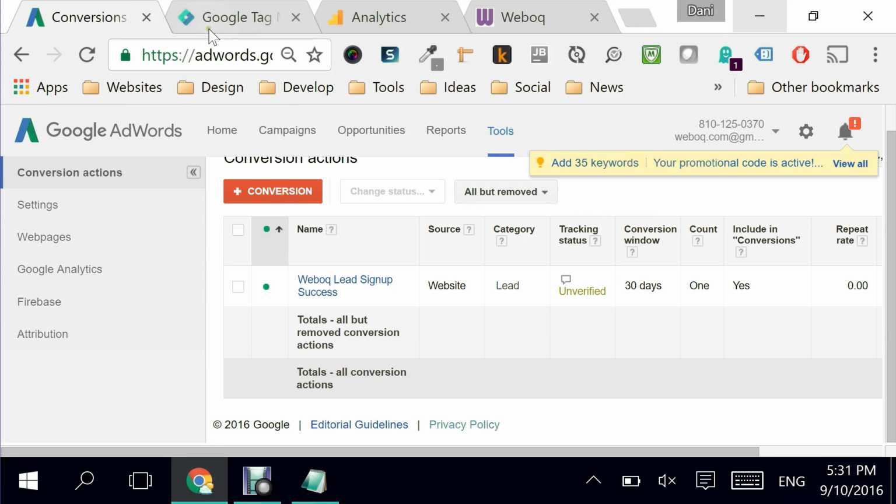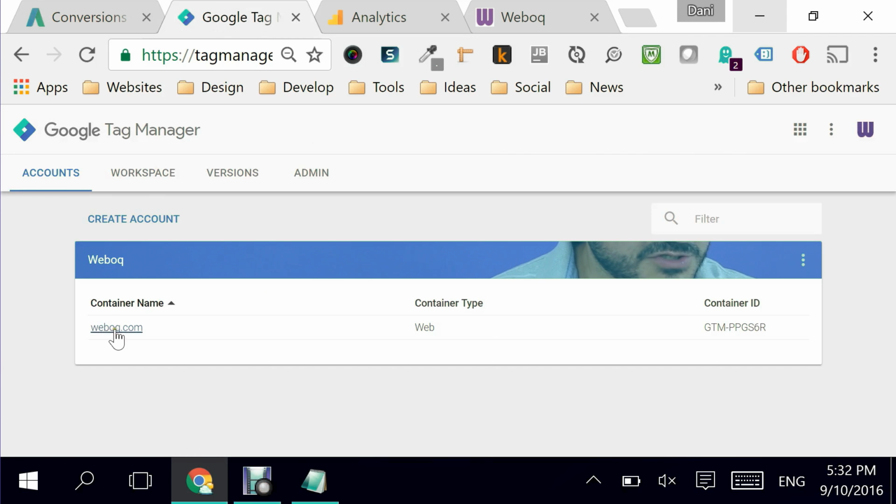Now, moving on to firing that tag from within Google Tag Manager. Now, if you did not want to use Google Tag Manager, you can grab that piece of code that you just saw and ask your developer to actually go and add it to the footer of your pages. But we're going to do it the easy way, the better way, and do it through Google Tag Manager.